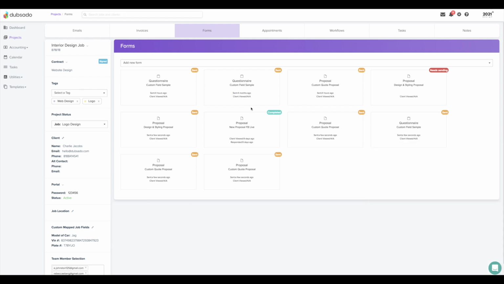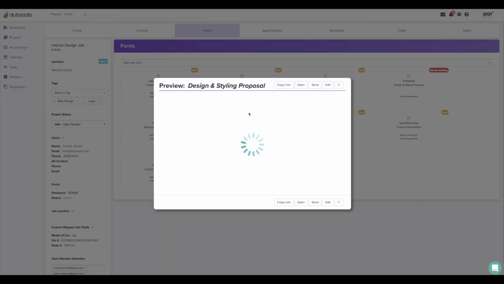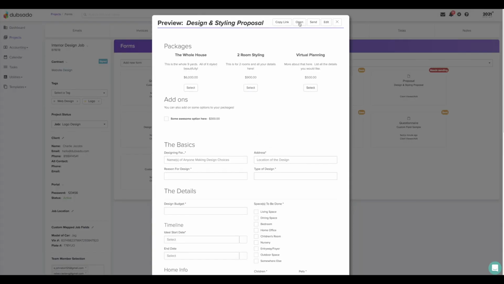After you've already applied forms to your job or to your lead, you can edit it. You can copy the form so you can create a duplicate of it, which is great for if you're doing proofs and such. And of course, if you want to view your form, click View. And if you click Open, you can preview it as a client.